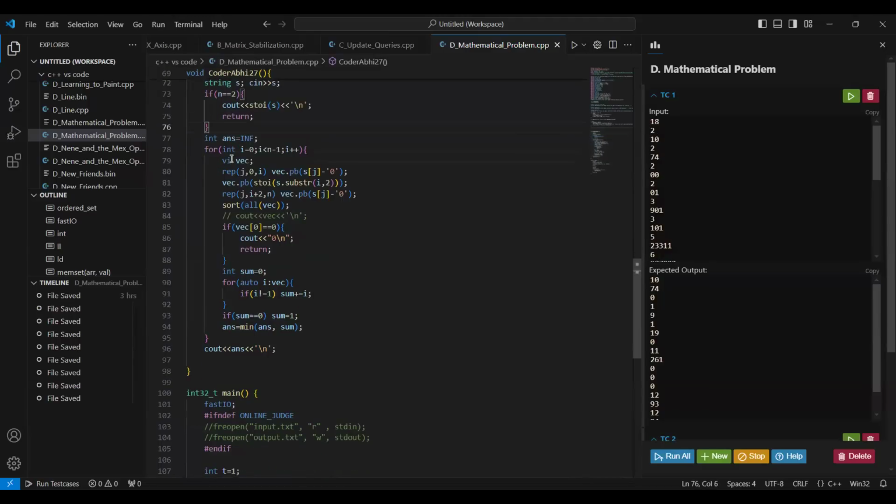Now, if n is greater than 2, I'm initializing my answer with some very big value. Infinity is actually int max. And then for each of the cases, I'm just taking the minimum of my answer. So now I have to calculate for each case. Now, I'm taking the cases from i equal to 0 to n minus 1. So it would represent that i and i plus 1 are together. That's what my loop represents.